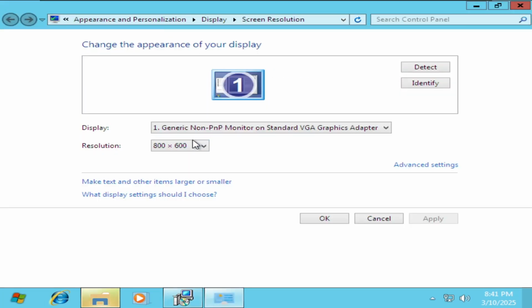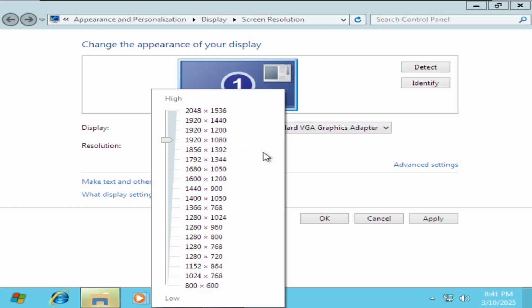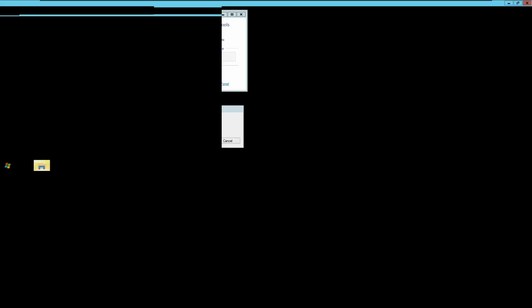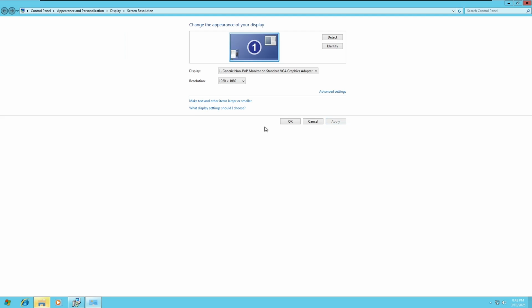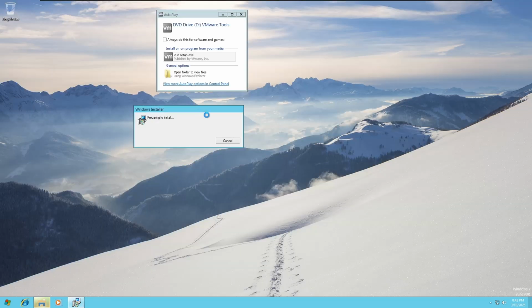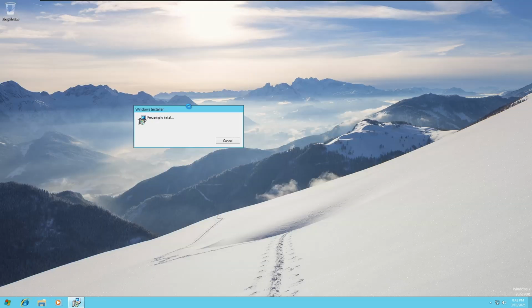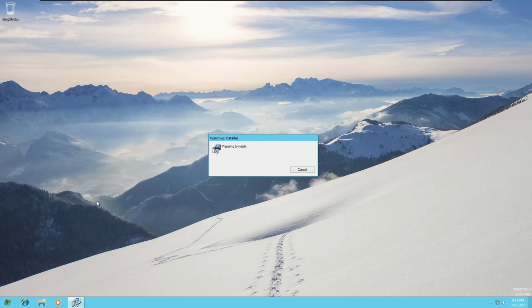Let's see if we have the screen resolution. We can set it to 1920 by 1080, which is what we're going to do. Keep changes. Okay. And as you can see, autoplay came up way too late, of course. We're just going to do a time lapse of installing VMware Tools then. So, yeah.